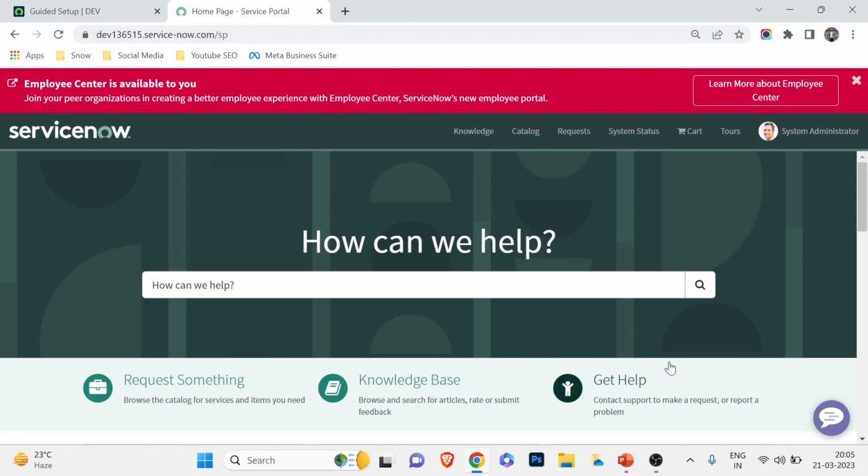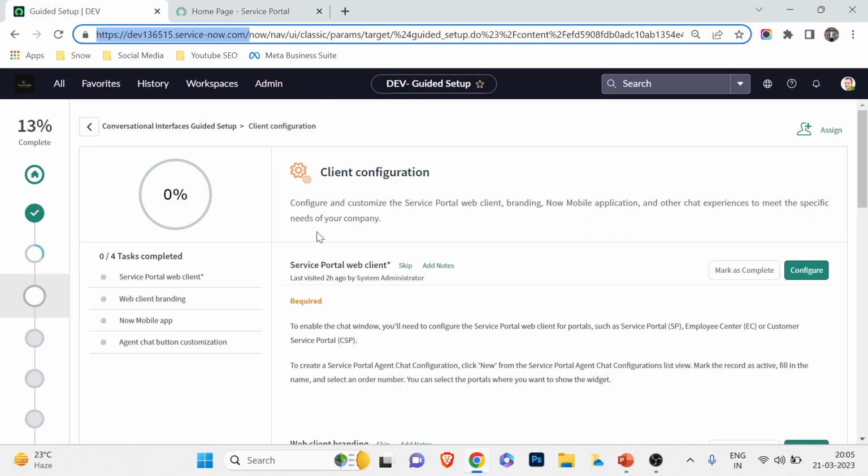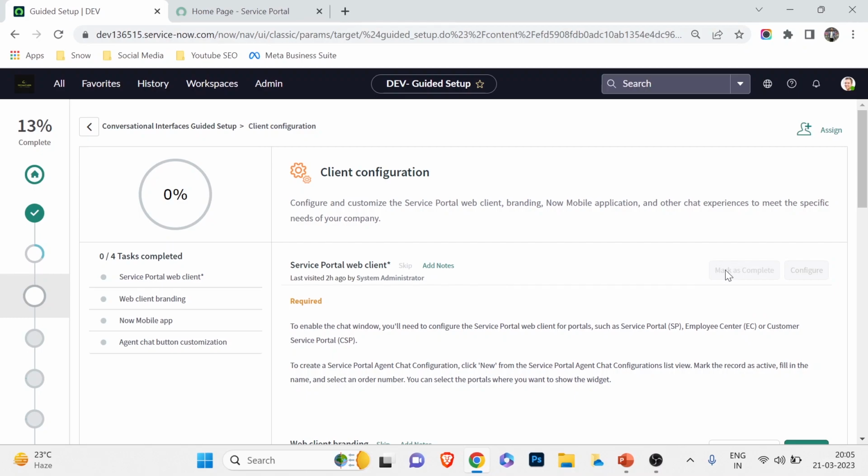So in the last video also we have checked out this thing. This chat is already configured. So this is what it is saying, service portal web client. So it is already configured in our service portal. So we can just mark it as complete.